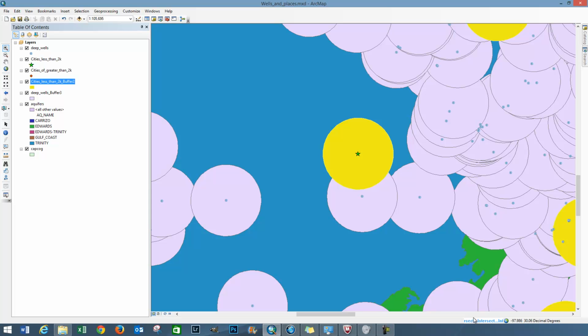This is different. You may be asking yourself, what's so different about this than the select by location? Select by location, if I said take this buffer, show me all the 2 mile buffers around the cities that intersect with the 2 mile buffer around the wells, I would get all the ones that intersect, all the ones that touch it, and I'd get all of the area. I wouldn't get just the common area. Now look, see what we've got.